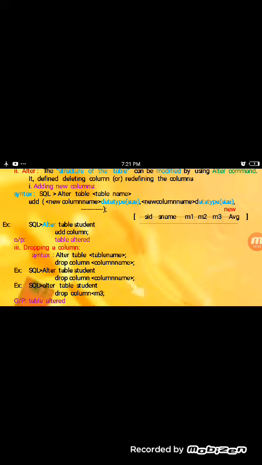Syntax is: ALTER TABLE table name ADD new column data type of size, new column data type of size.